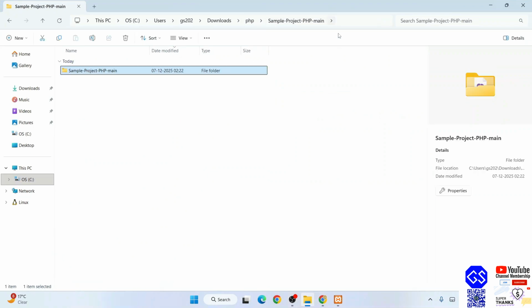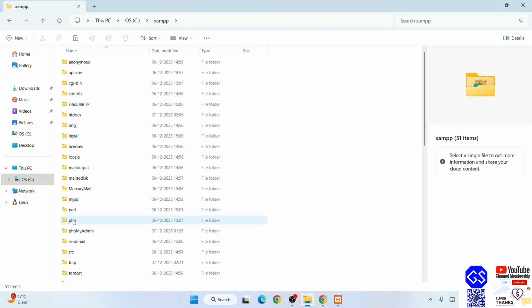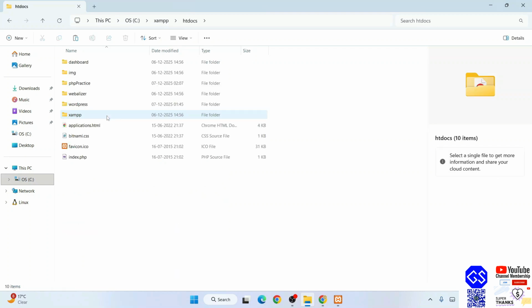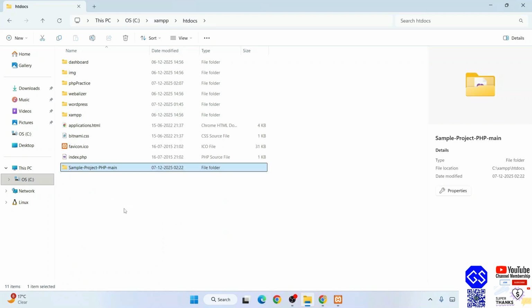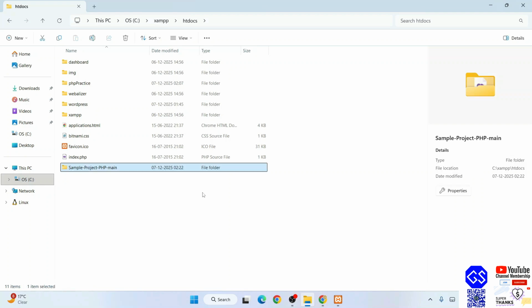All you need to do is go a directory back, right click and cut this folder, then go to C drive and go to the Xampp folder. Within the Xampp folder you will get the htdocs folder. Just go inside that, right click and paste that folder over here. That's all you need to do. So you first download your project, then extract it, also download Xampp and install it, and then put that project in the htdocs folder.